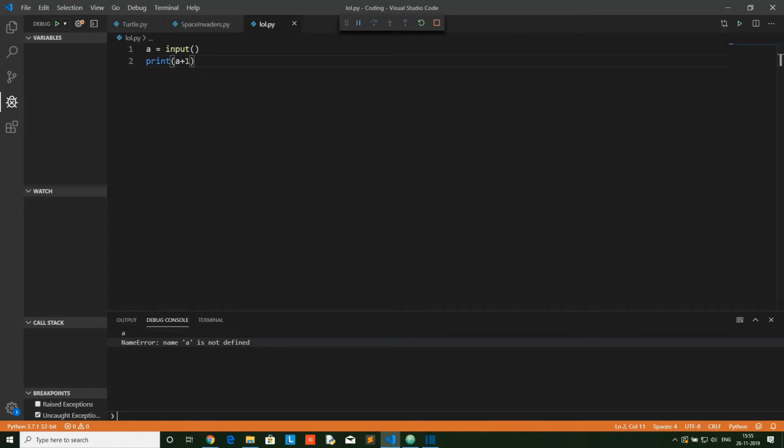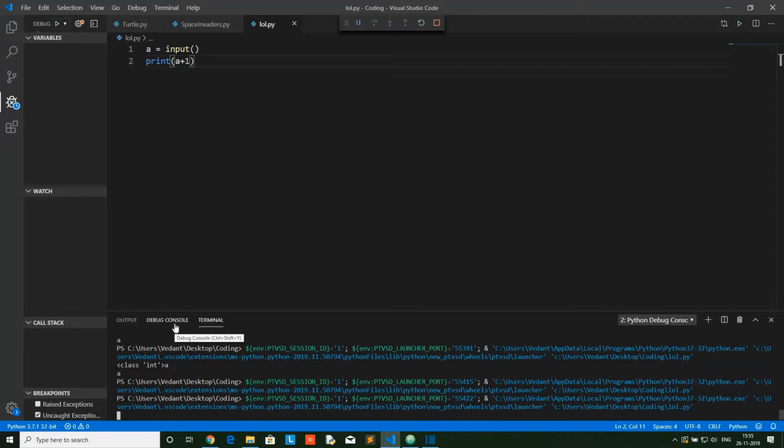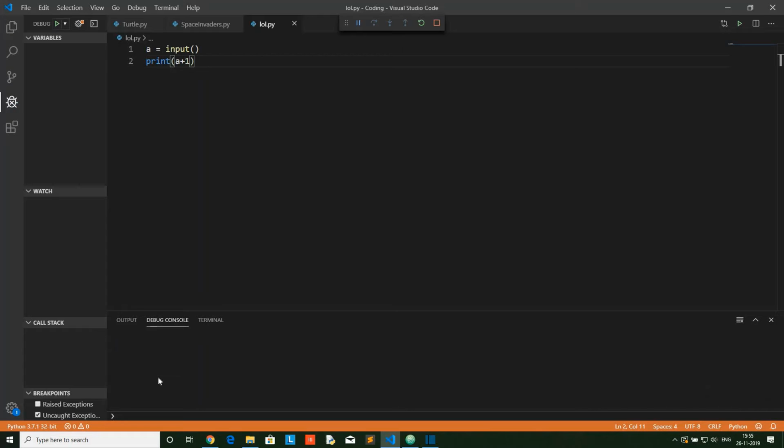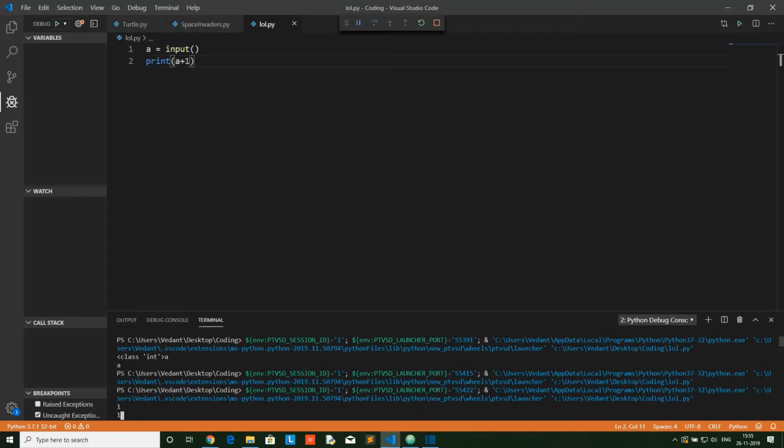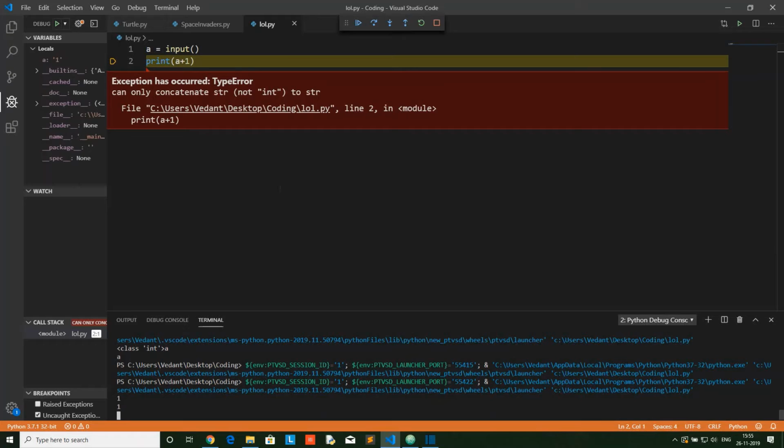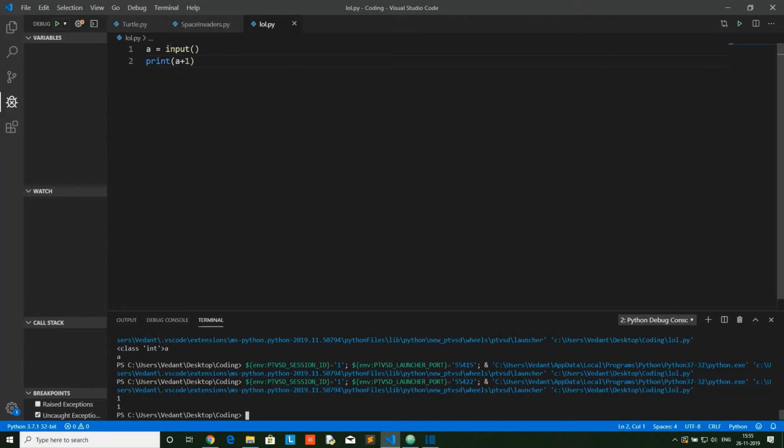Obviously, because a is not an integer, it can't add anything to a. We are going to restart that entire thing. Go to the debug console. I'm gonna write 1, and it just prints out 1. And why is that happening? Let's go to the terminal. Not into str. Okay, so what it's basically doing here, it's taking a as a string.